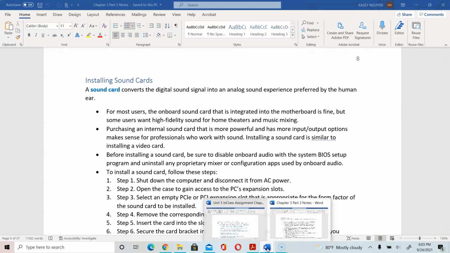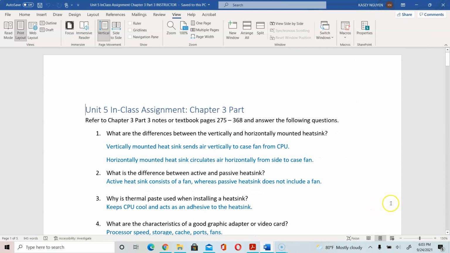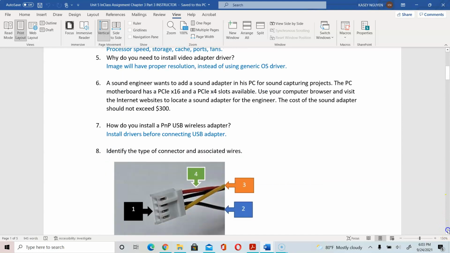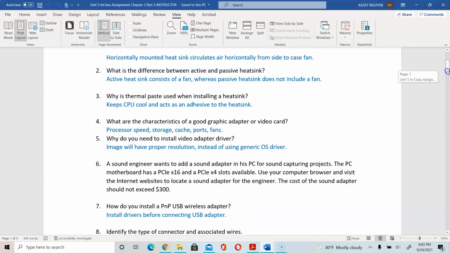Now, in your assignment, let's answer the question here. It asks you, what are some of the characteristics of a good video adapter? The characteristics of a good video adapter is going to be speed. So how fast is the GPU, which is your graphic processor, and then how much storage does it have? All video adapters would have some dedicated storage, which is known as VRAM.